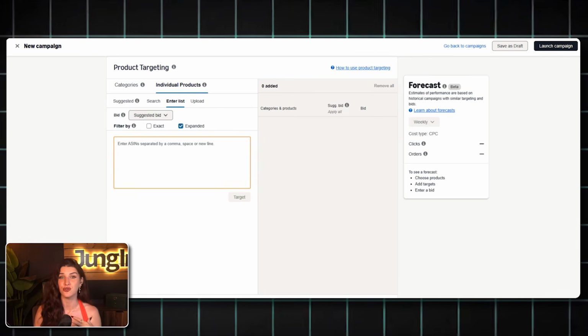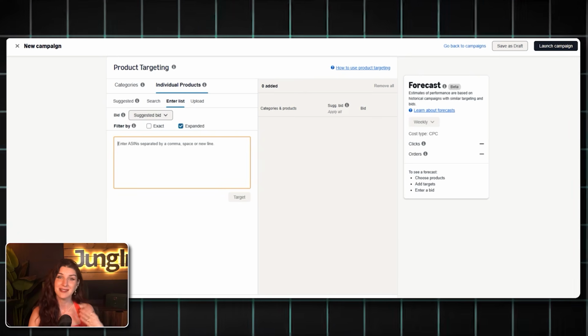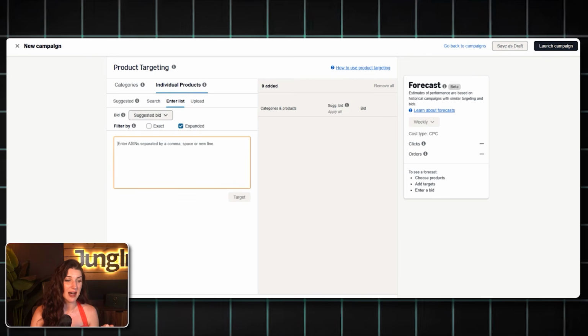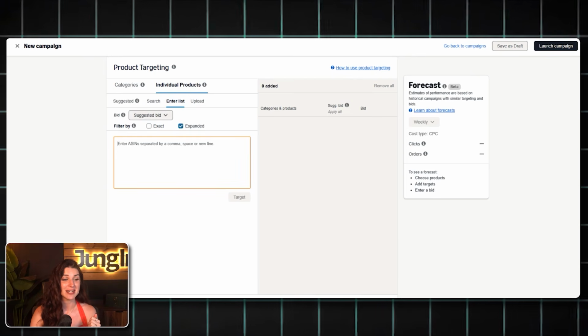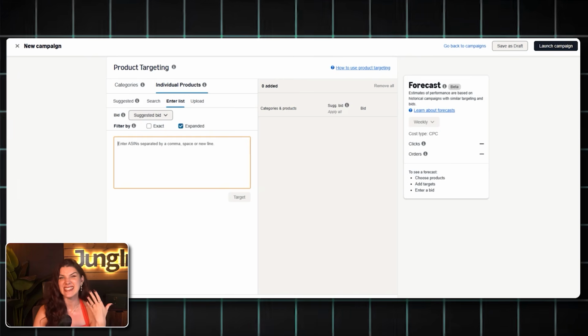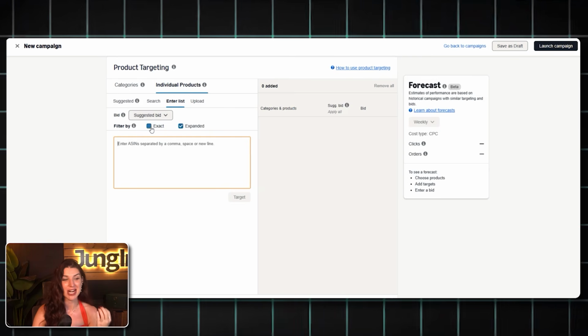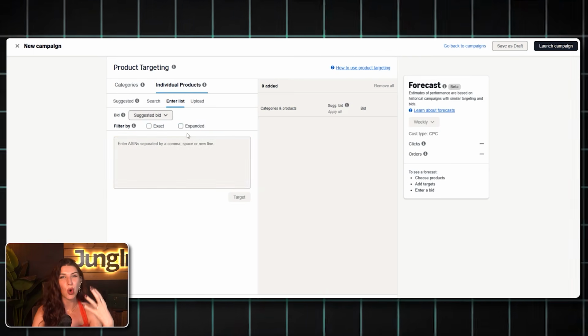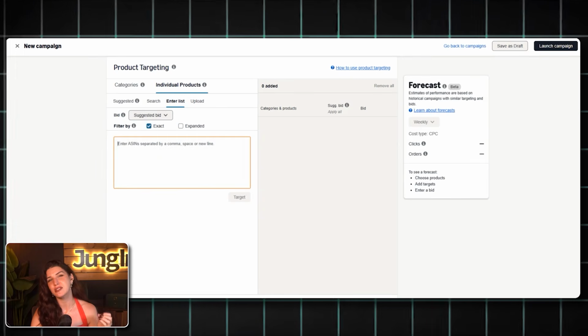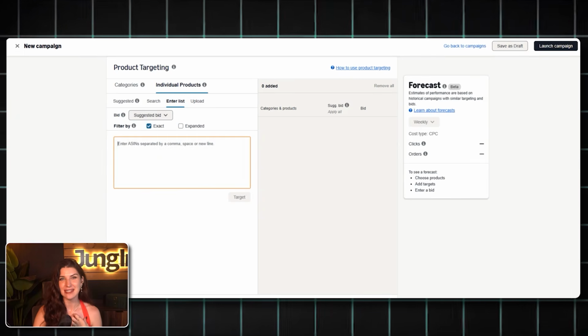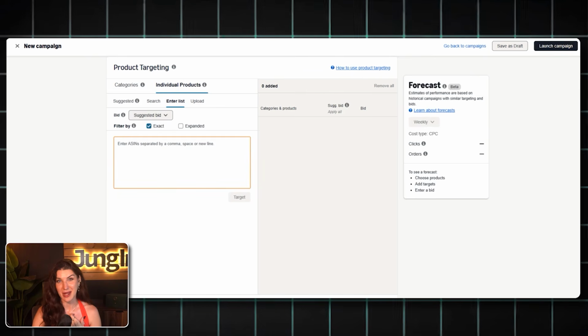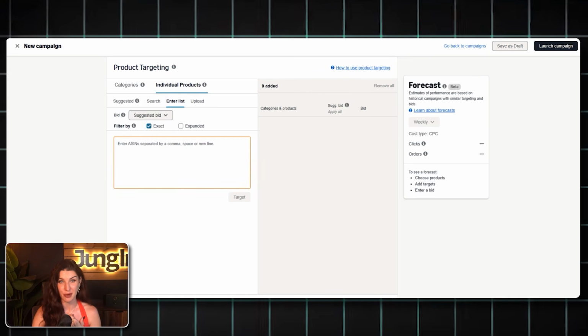So I want control. What I'm going to do when I set up these campaigns is, instead of clicking expanded ASIN targeting, I'm going to select exact match ASIN targeting here. And this is going to allow me to only target those specific products that I deem are worth us spending our ad dollars to show up on their product pages.